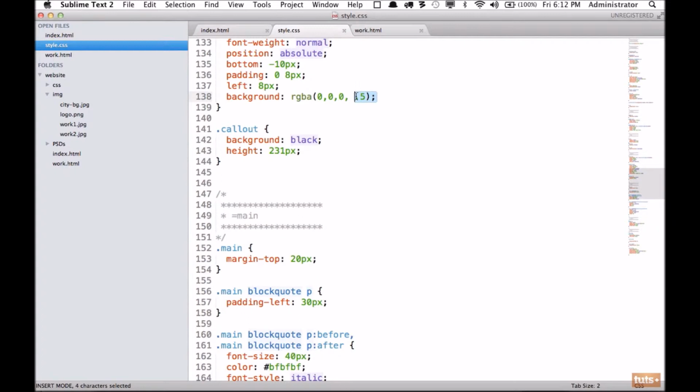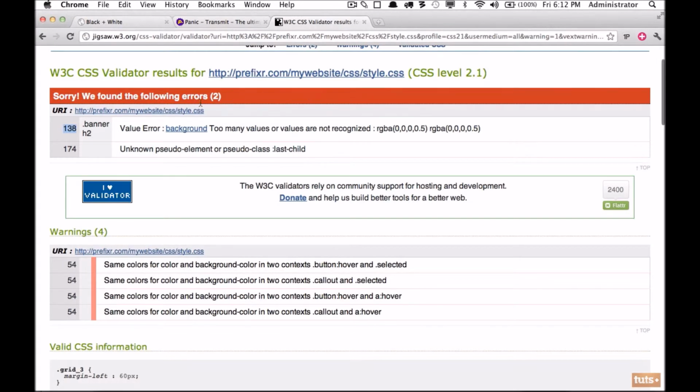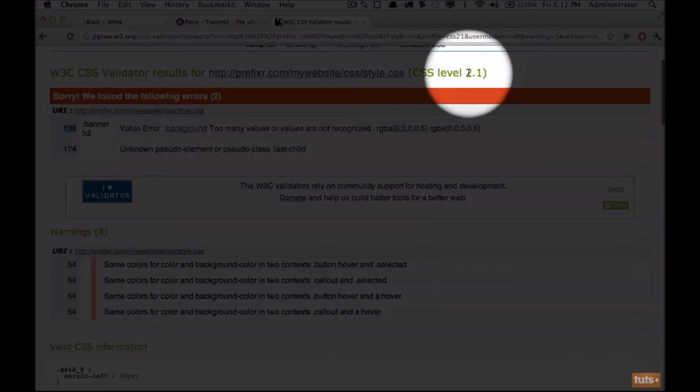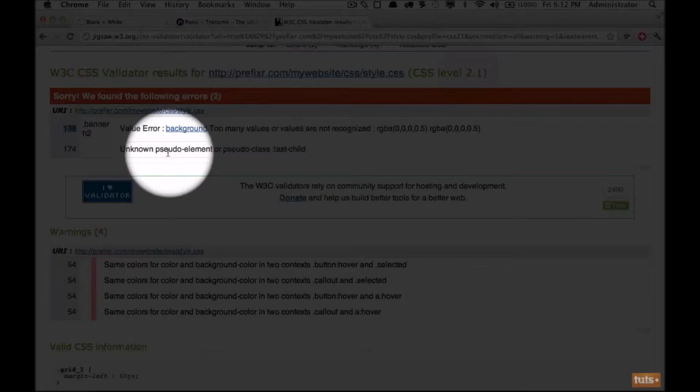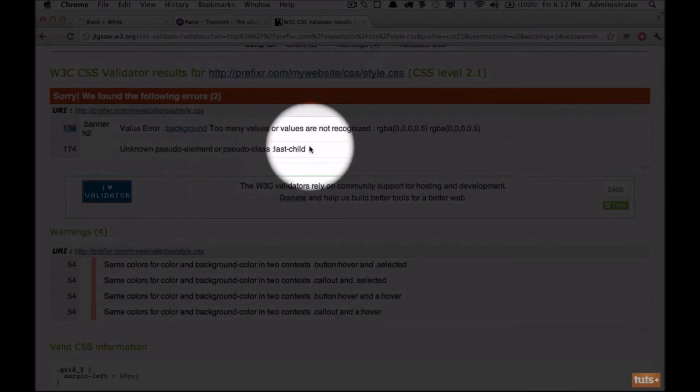And what's happening right here is, it's not an error, but this validator does not understand RGBA. So we know that is correct. We can ignore that one. And it's because we're testing with CSS level 2 instead of level 3. And the same thing right here, unknown pseudo element or pseudo class last-child. We know we can do that. The validator just does not understand it.